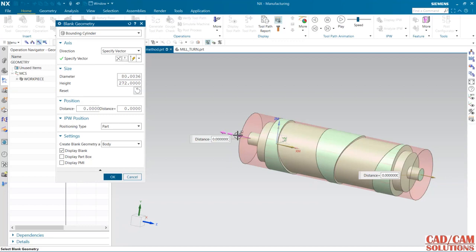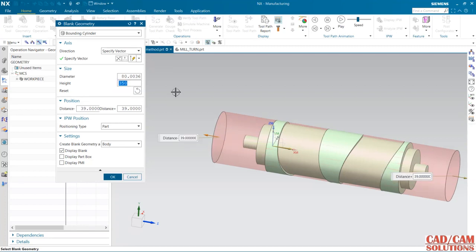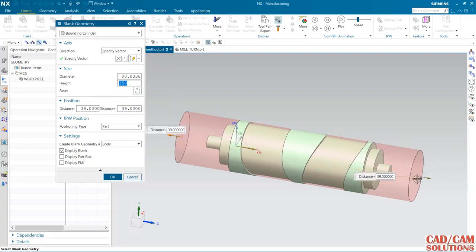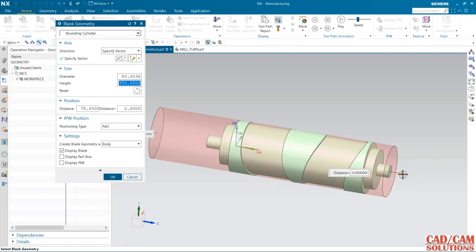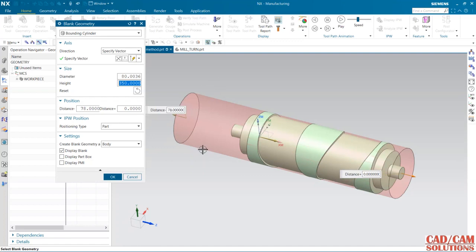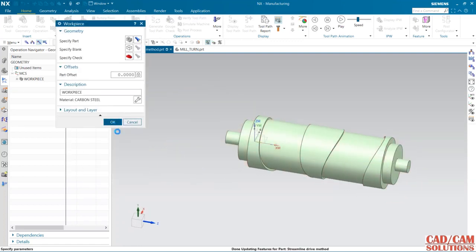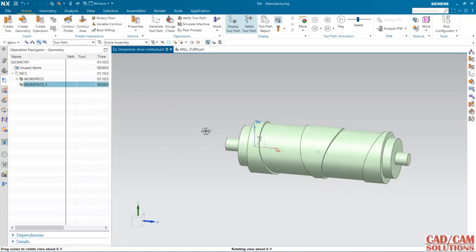If you want to clamp at the last point of this cylinder, we can add. So the height is this one, so I'm going to change it to 350, and drag this, it will shift, so we have the space to clamp it in the chuck. I don't want to show the blank. So my workpiece is defined.